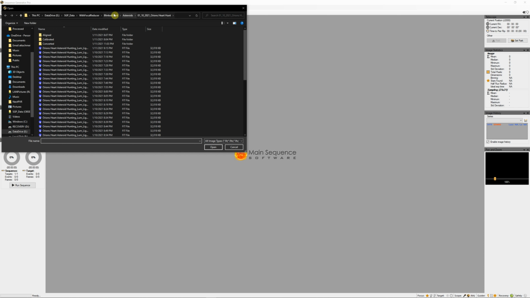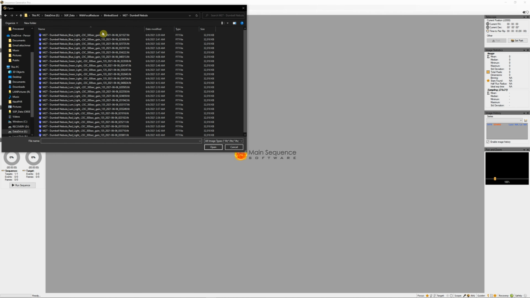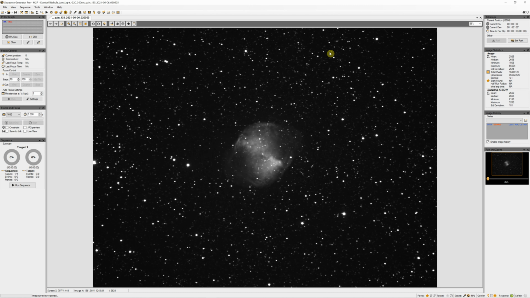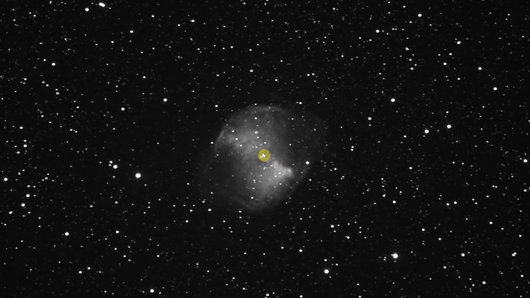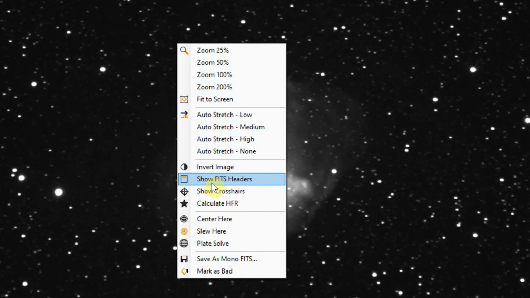and we're going to come up here to Blinked Good. Is this? Yep. We're going to do the Dumbbell Nebula. And again, we're going to look for that 6/6. So it should be that image right there. We're going to do an Open. Now we've got that image open in SGP. I can right click on it, and right here we can do a plate solve.